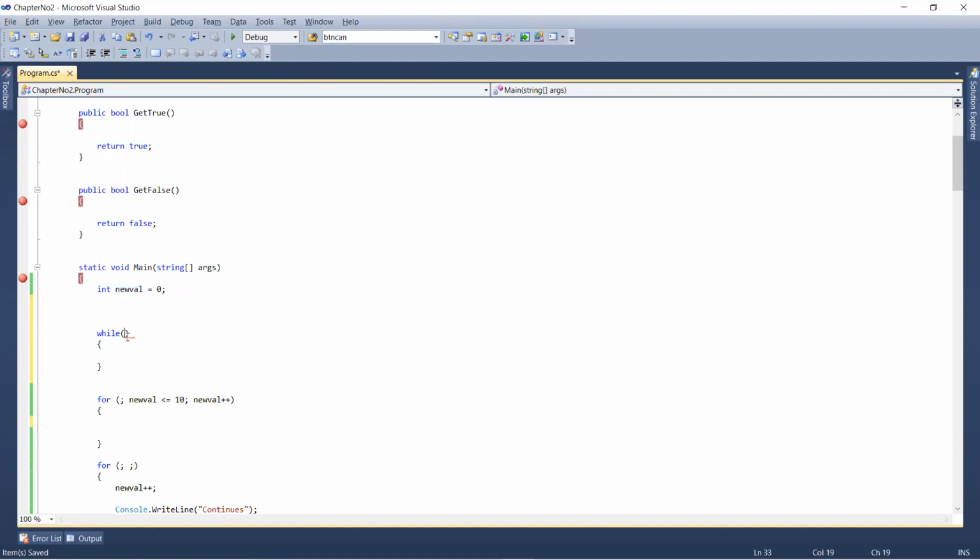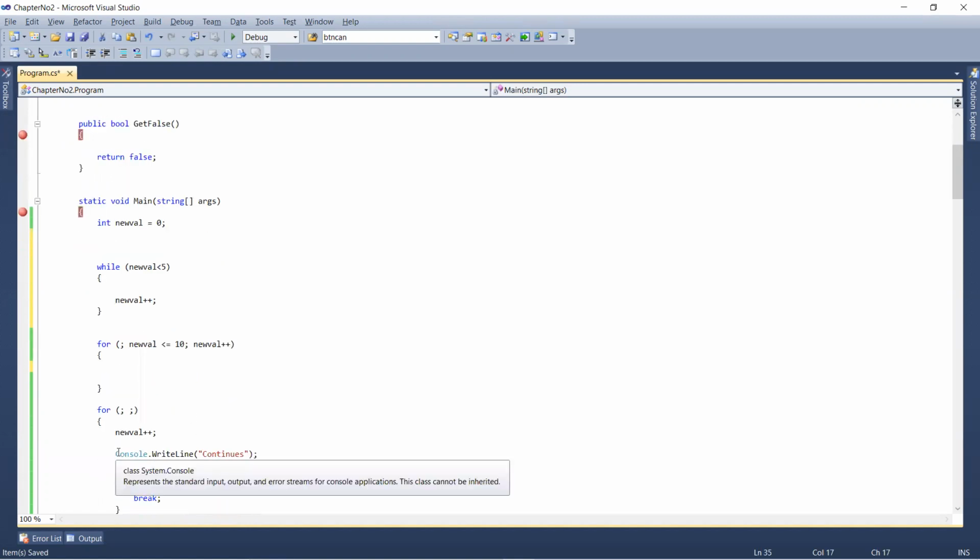The syntax will be: while, then the condition in round brackets, and the incremental or decremental section is defined inside the body, right? This way, and the variable declaration is defined outside the body, before the while loop. So this is the only syntax difference between the while loop and the for loop.